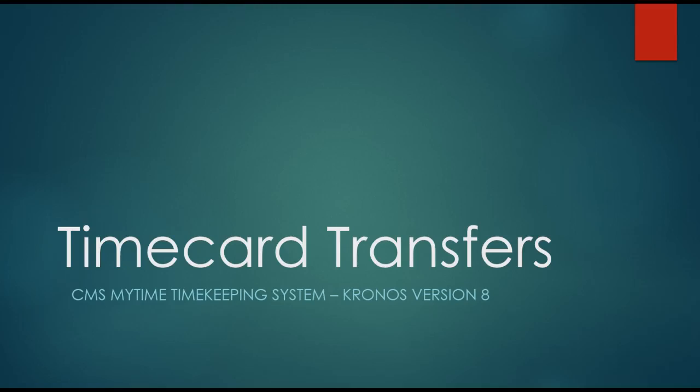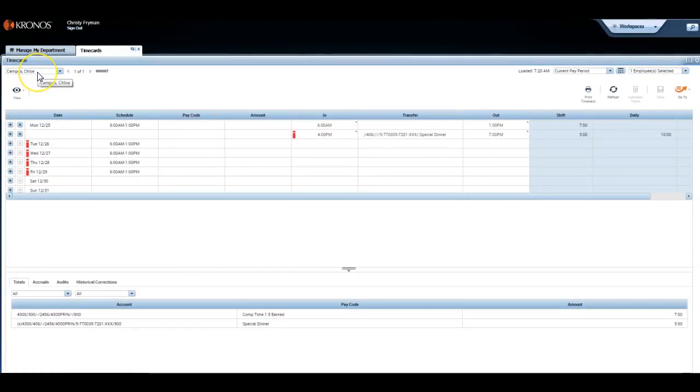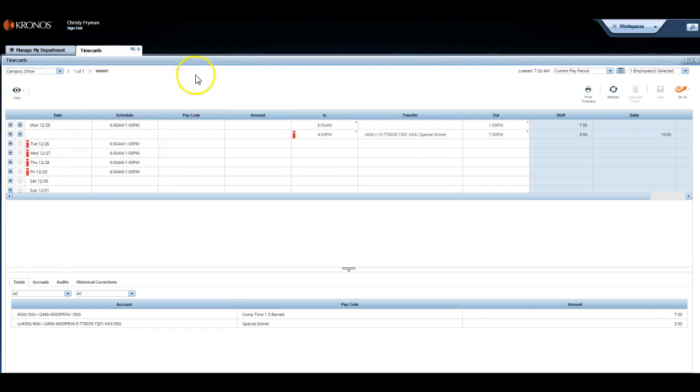This video tutorial will demonstrate adding a time card transfer. Each employee is assigned a primary job and work rule. During the normal workday, all worked and non-worked hours are charged to this assigned job and work rule. Occasionally, a reviewer may need to transfer the employee to another job or work rule.